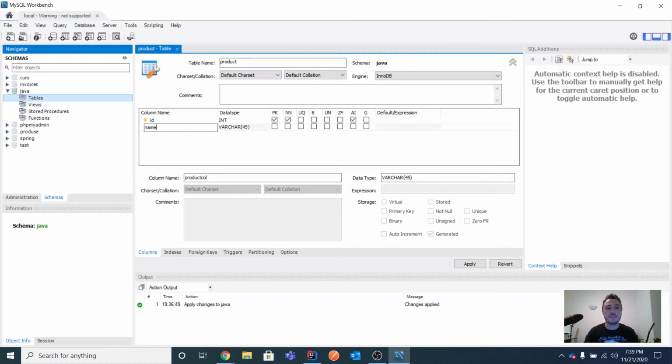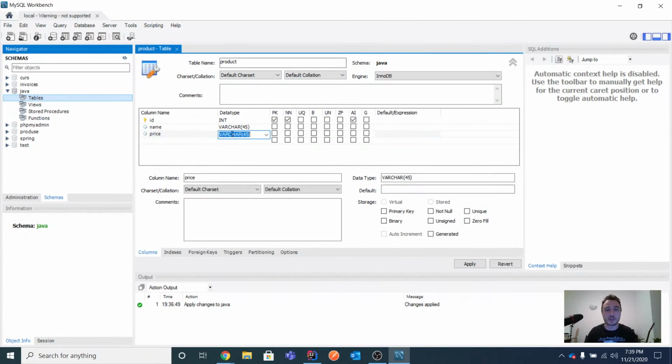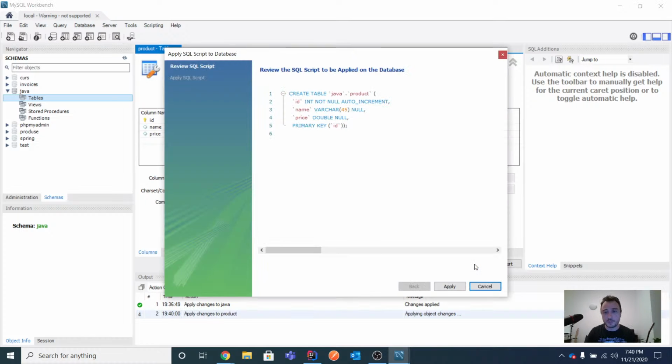And then I have a name, and a price of my product. So I have a name and the price, which are the details I'd like to store in my database about the product. In a SQL table, each of the attributes, each of the fields that you store, has its own data type. So it's very similar to Java. Int is an integer. Then you have varchar, which is a string. 45 means that the string can be at most 45 characters long. And then I want my price to be a double, which is like in Java a real number. Okay, so we apply.